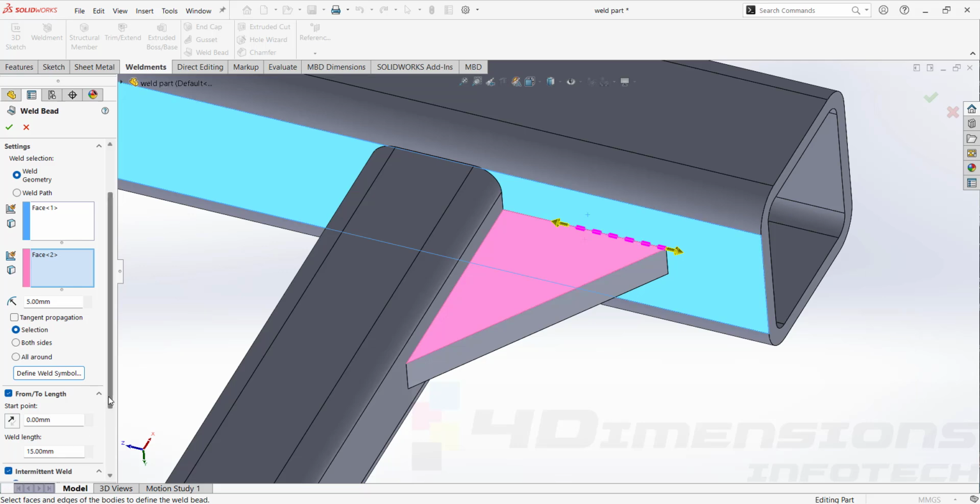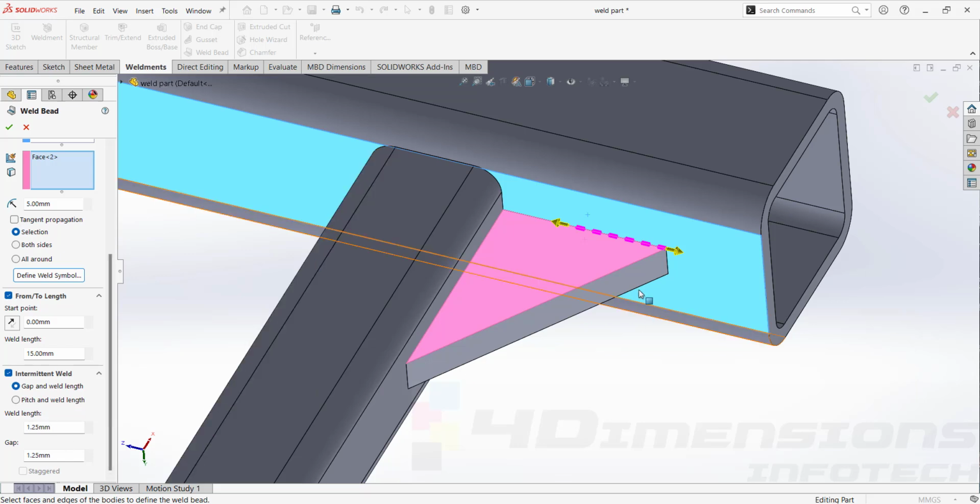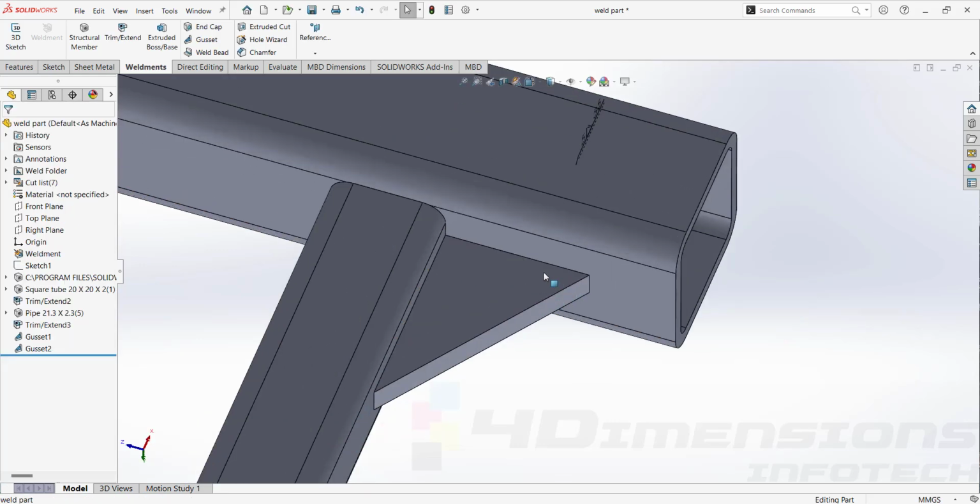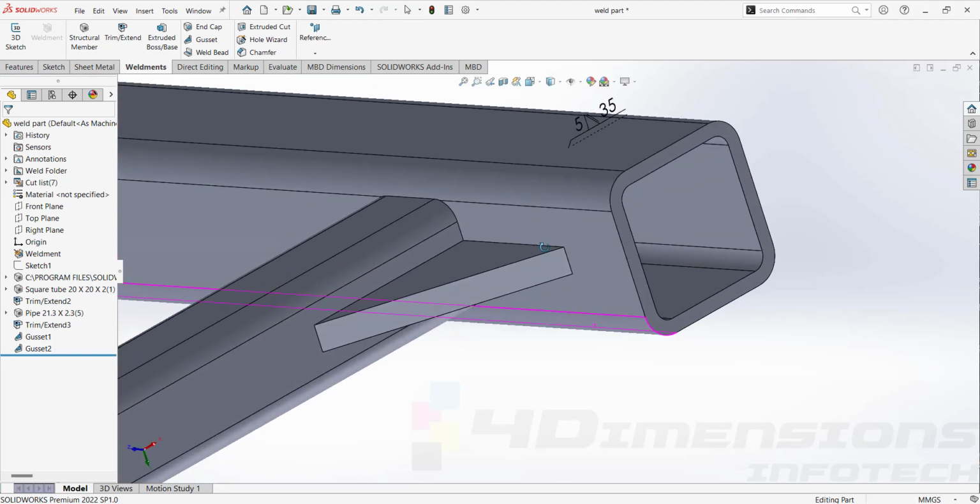If I select that intermittent weld, you can see here, you can provide the weld by providing a gap also in between the welds. You just need to put up the weld length, that is 1.25, this length, and the other one is gap. So I'll select this gap as 0.5 only. I'll select this gap as 1.5. So here intermittent weld has been provided, you can see.